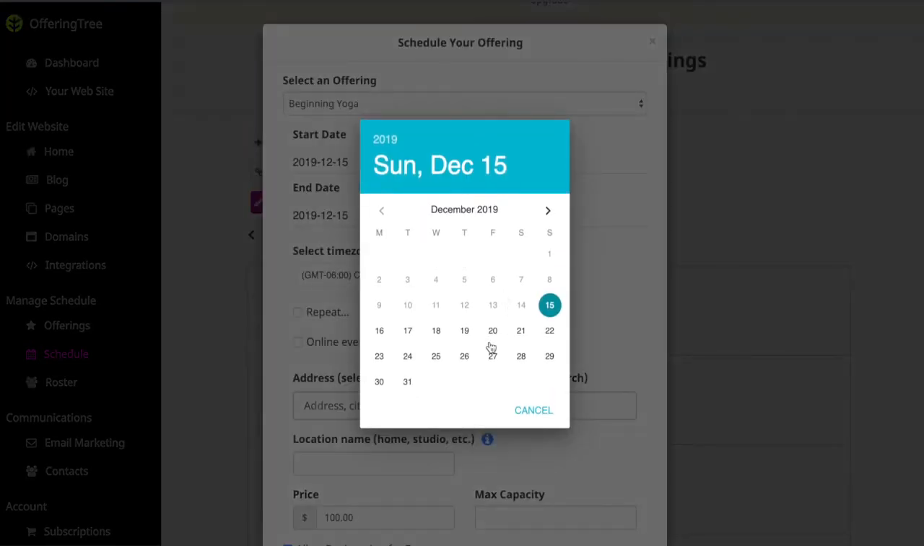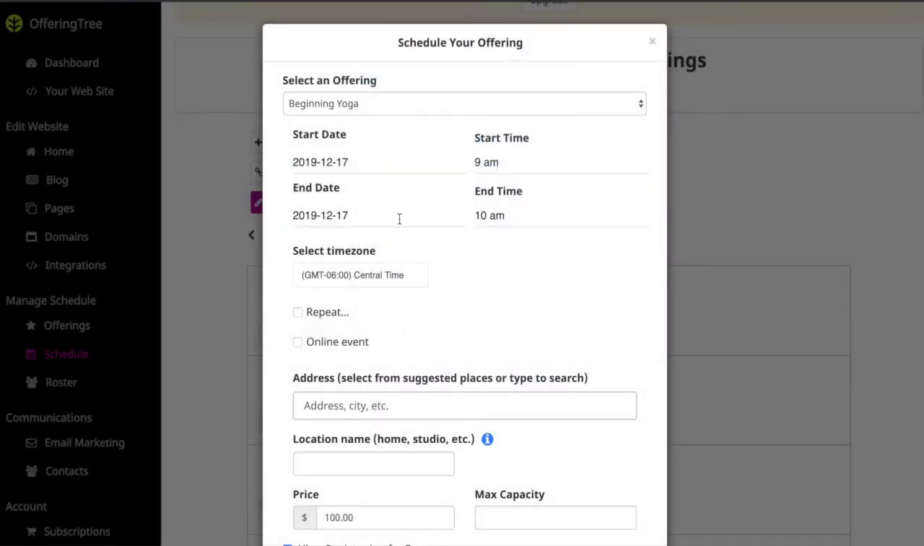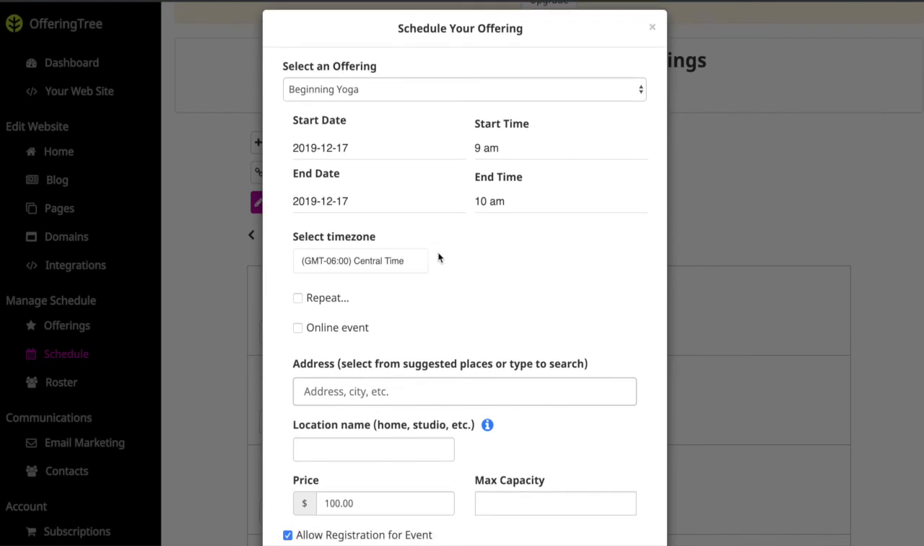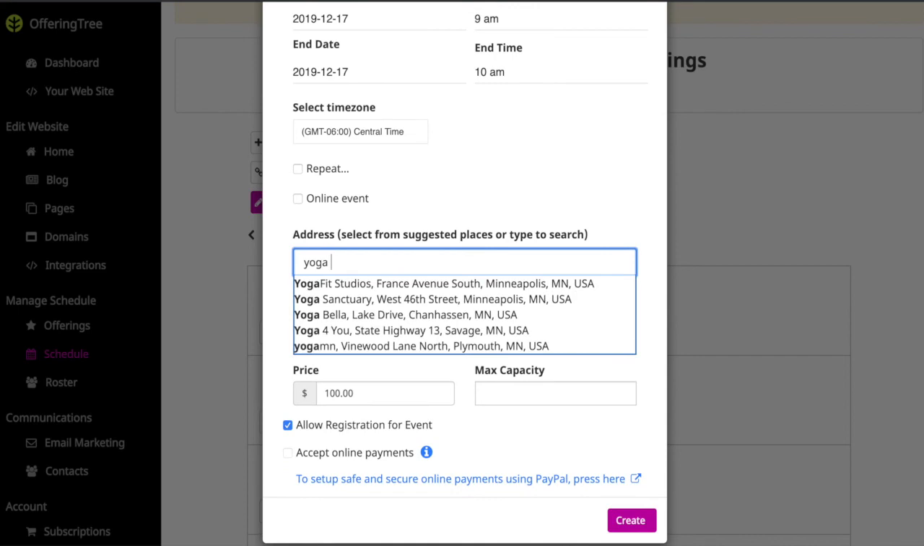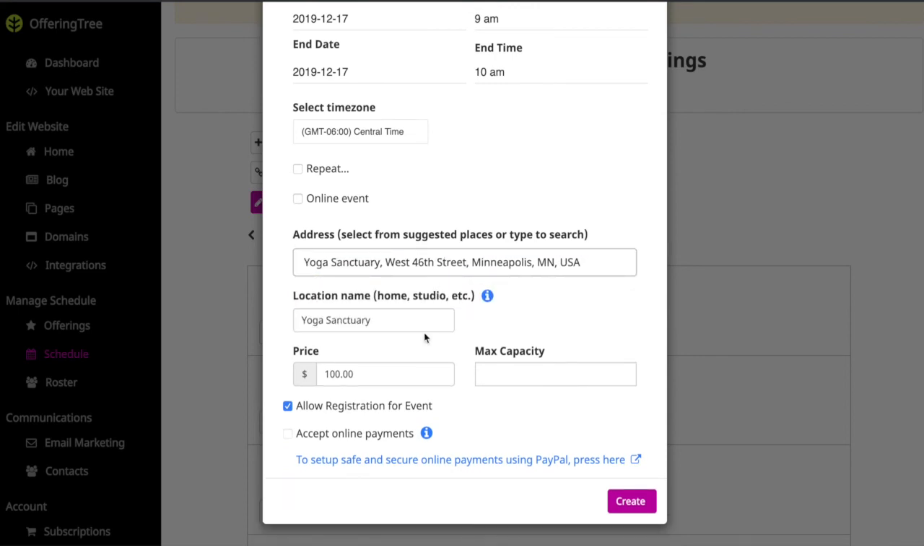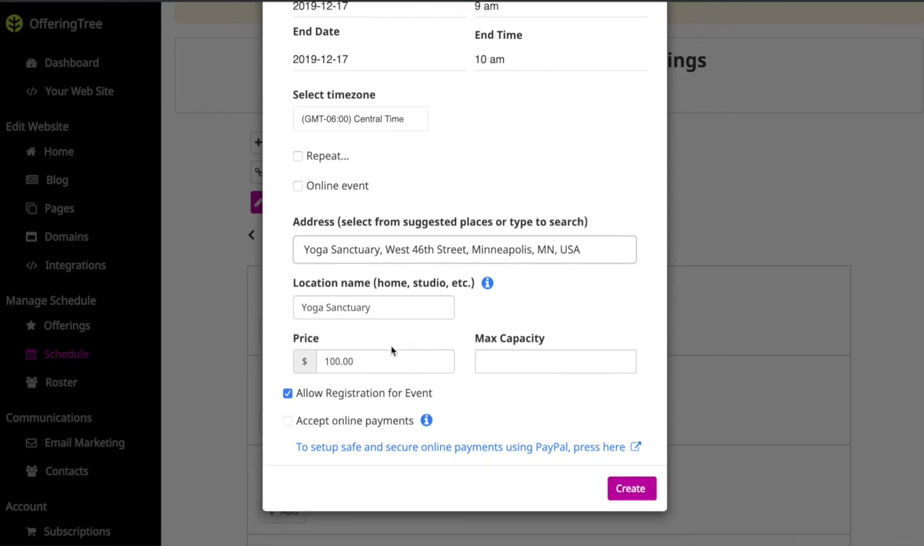Let's set it for Tuesday. 9 o'clock's fine. It doesn't repeat. You can search for wherever you teach. I'll just pick a location here. This is the price that you put in your offering, but you can change it. Maybe it's $100 for an appointment, but maybe your class is only $20. And then if your space has a limit to how many people can attend, you can add that right there.